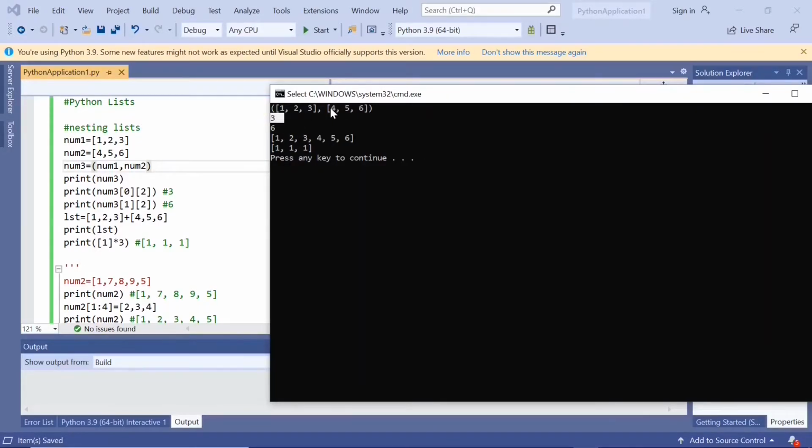Same is the case with the second print, that is num3 of 1 2, that is 1 is this one, and in that the second element is 6. So it has printed 6. This is the 6, and a list is equal to 1 2 3 plus 4 5 6. So it has added up 1 2 3 and 4 5 6, and we are printing 1 3 times, that is 1 1 1. It has printed print 1 into 3, so it has printed 1 3 times.